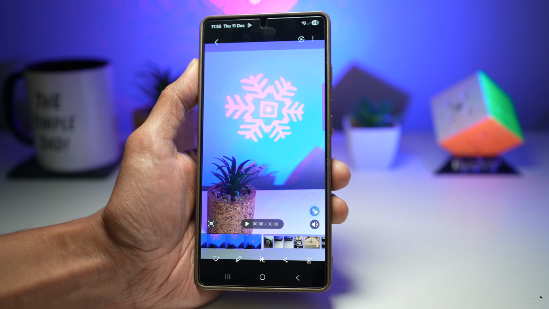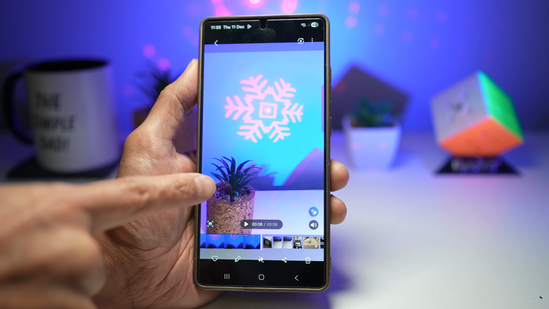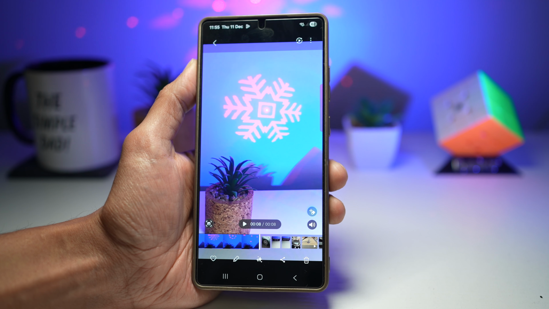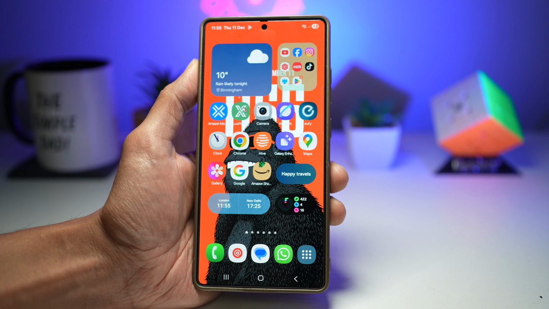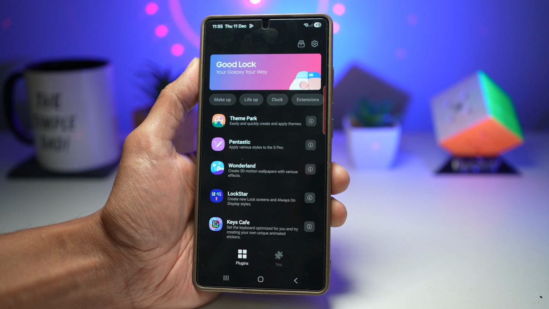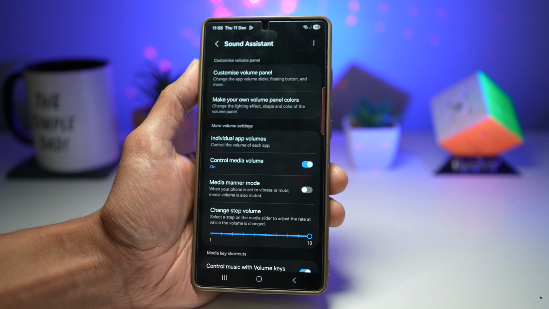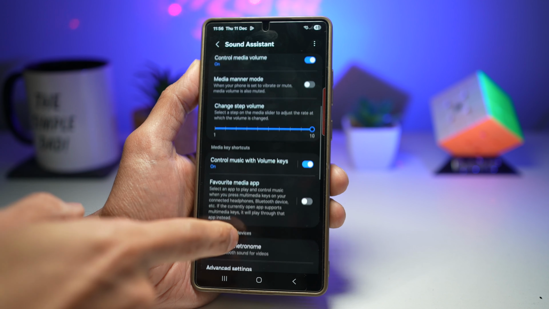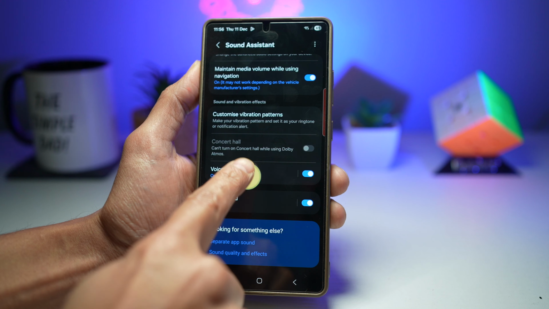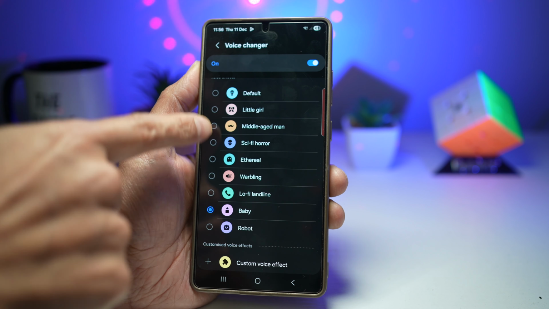So you can open this voice changer option and apply a filter instantly on anything you record by video or on your voice recorder. So let me show you how you can turn this feature on. So in order to do this, first you need to go ahead and open up the Good Lock app. Now in the Good Lock app, scroll all the way down and find Sound Assistant. And now from here, you want to go ahead and scroll down and find Voice Changer. Go ahead and turn this feature on. Tap on this. And here, you want to go ahead and see all the available voices.